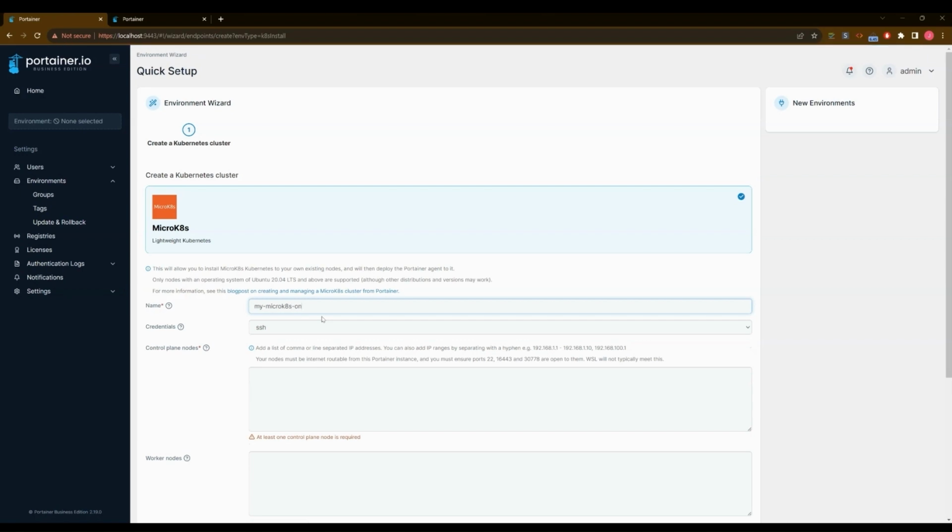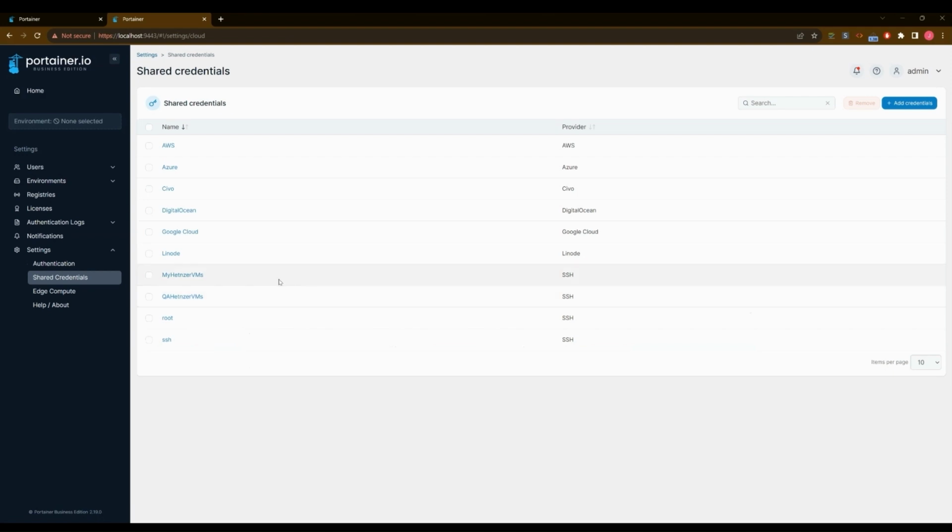I'll call it MicroK8s on Hetzner. And I select my credentials. I've previously been in here and set up credentials, but if you're coming in here for the first time, you wouldn't see any and you'd be prompted to set some up. You can also go and maintain your credentials at any time in the shared credentials option. I'll flip over to this tab and you can see a bunch of credentials I've previously set up. Those that say SSH are the ones being used for the MicroK8s functionality. The others are for our Kubernetes as a service feature where you can spin up clusters on different cloud platforms.